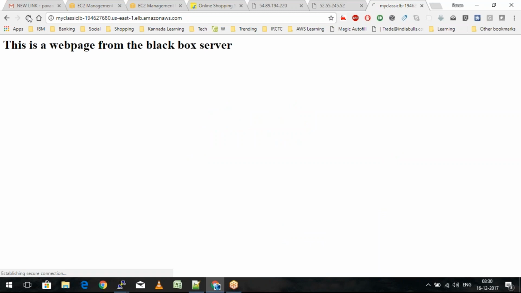If I keep refreshing this, you will see that the request will be redirected to a different server. Sometimes it will go to the green box server, sometimes to the black box server. Again, it's going to the green box server and then the black box server. You may want to give it a try. I'll share the DNS name with you in this chat box, so you may be able to check it out from your side as well.